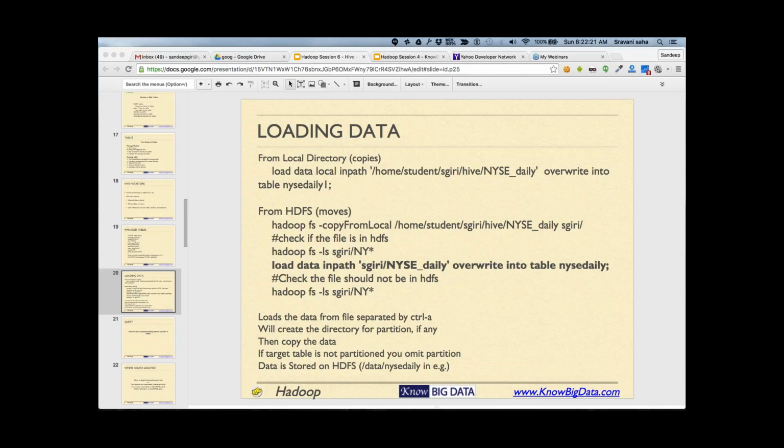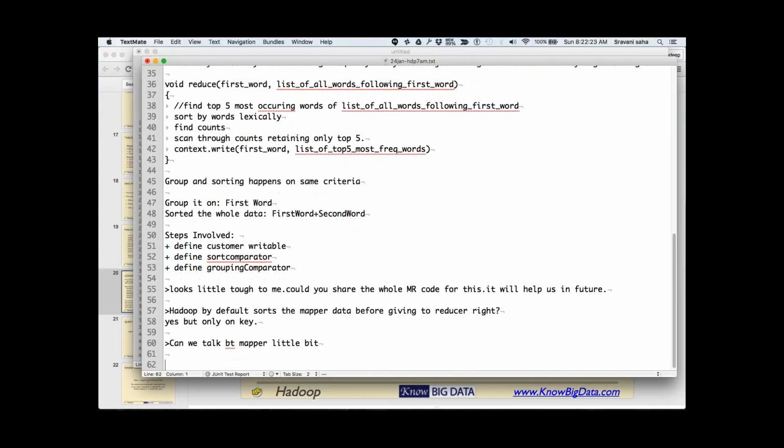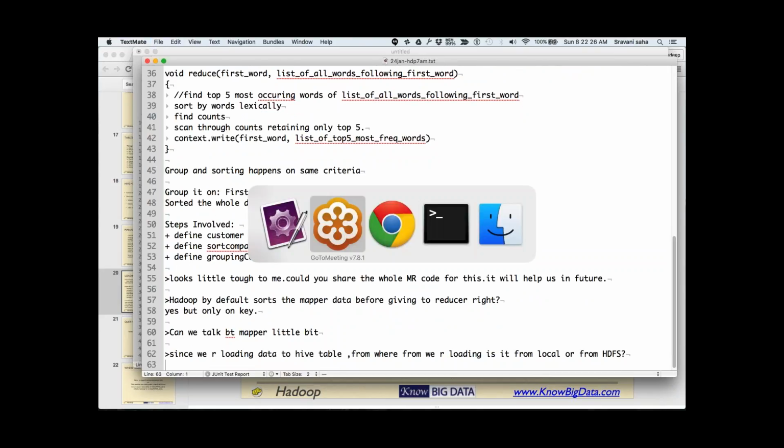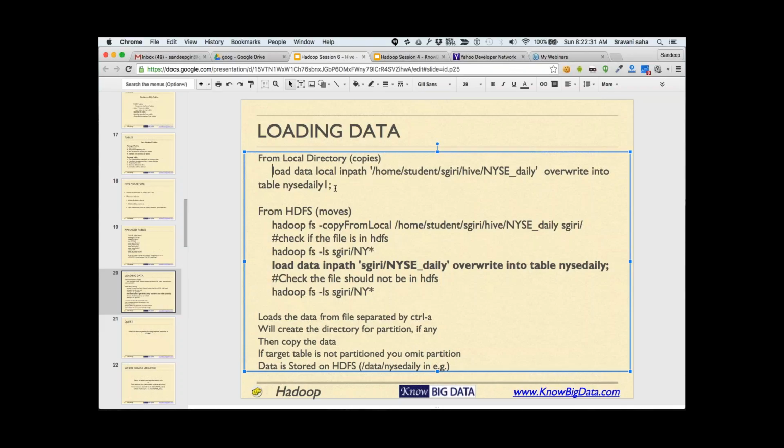The question is, where are we loading data into the Hive table from, HDFS or local? The answer is both. If you are on the Hive console, you can use the keyword called local. You could say load data local. These are the three keywords, and then you say inpath, and this is the path. So from this path to this table, basically this table will now have the data.